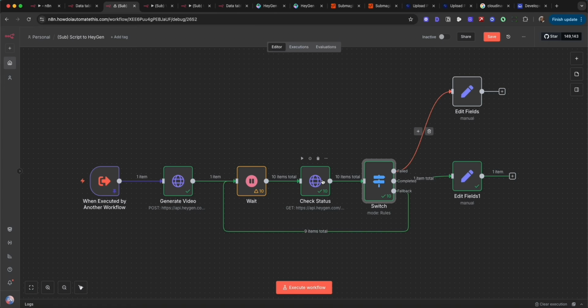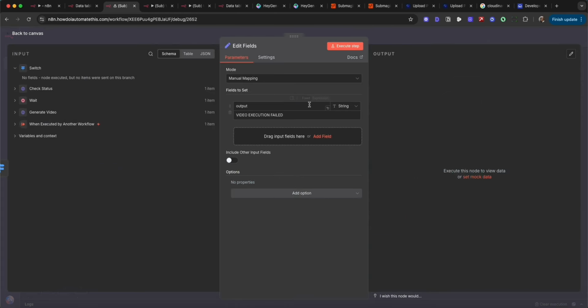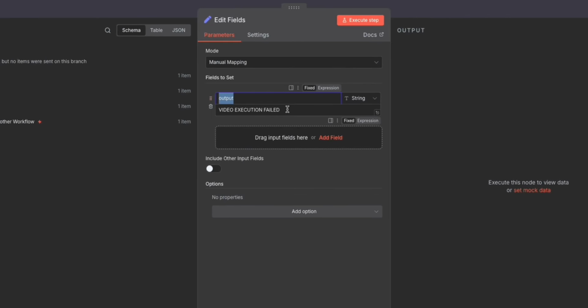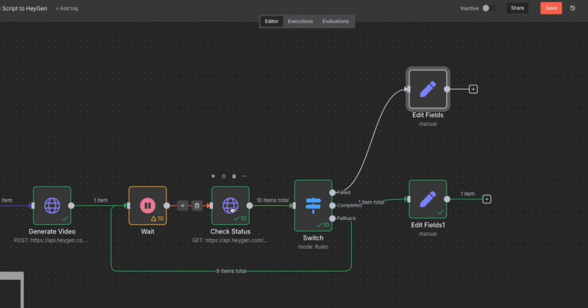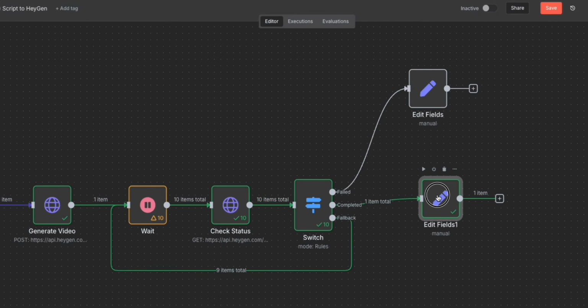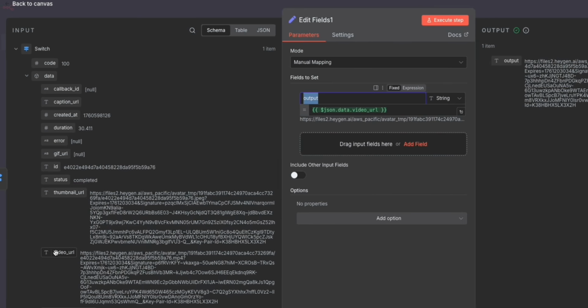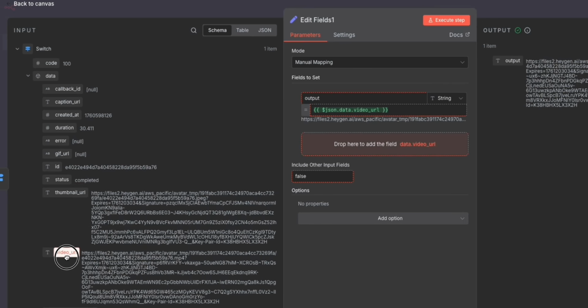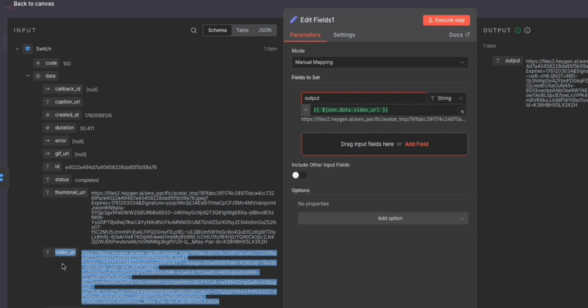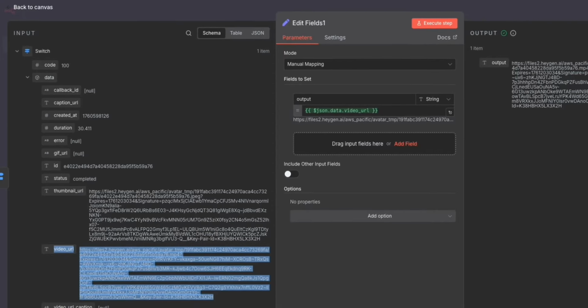One is failed. So if the video generation fails, we have an edit fields node where we have created a variable called output, and that output just says video execution failed. This edit fields node will essentially send this message back to the AI agent, informing the agent that the execution failed. If the status was completed, it's going to go into another edit fields node. This time the output is the video URL from the switch node, because if the status is completed, it'll also give you this video URL. Drag that in here. So this edit fields node will return a video URL to our AI agent, and that agent is then going to save that to the database and use it in the next step.